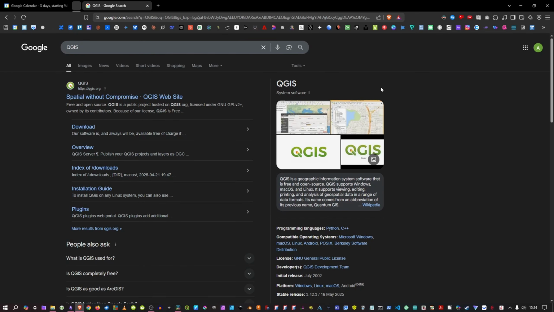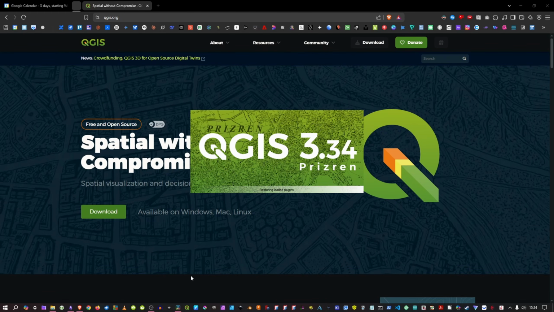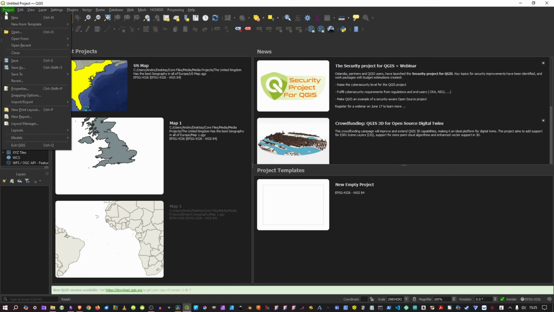Okay, so the first thing you're going to want to do is come to QGIS. This is the software that we're going to be using to get the satellite maps and the other map imagery. So just go to this website and click download. Once it's downloaded, you're going to want to open up QGIS. Now, once QGIS is open, you're going to want to open a new project. So go to project, new.